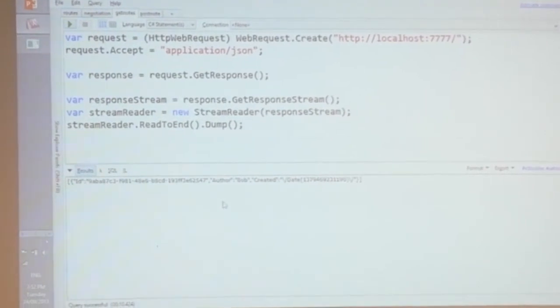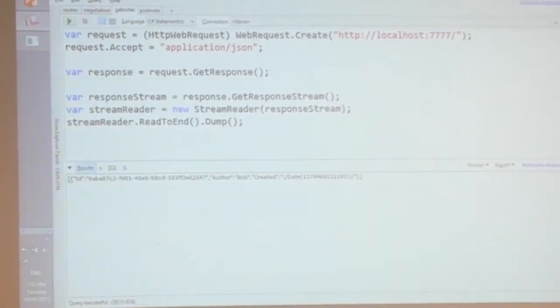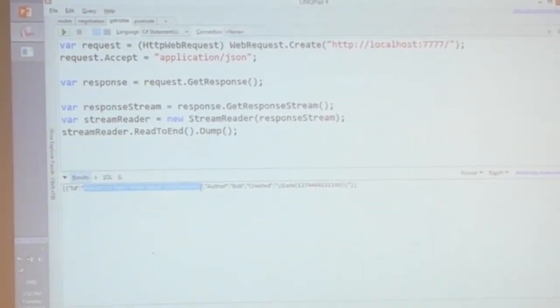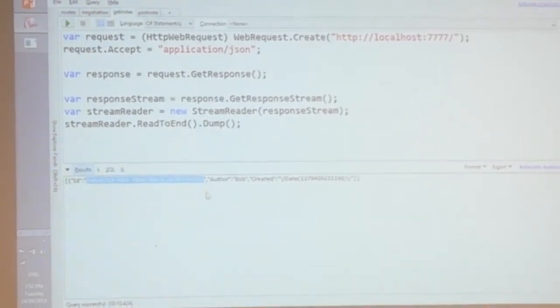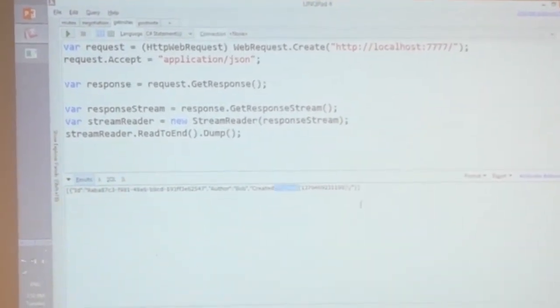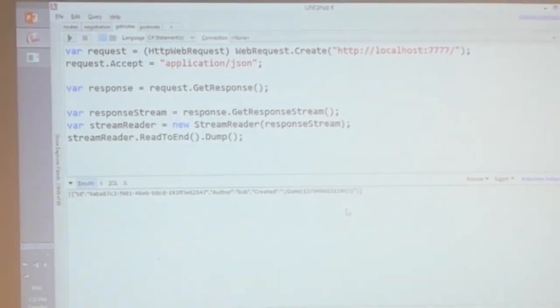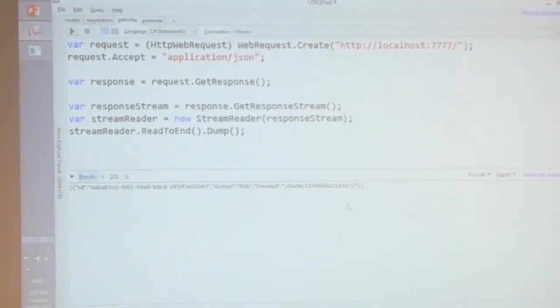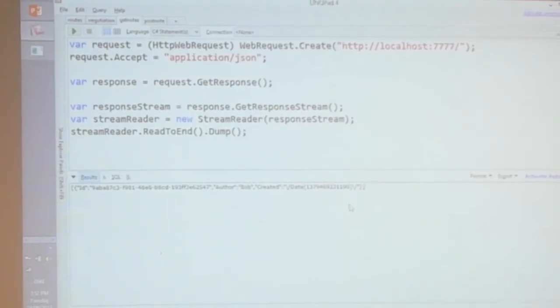And there's my object down the bottom. So I've got an ID, I've got this wonderful GUID. I know what that means, right? All good. And then I've got some content over here. So, yeah, we've got a created date, we've got the author was Bob. Everything seems to be working as we expected.